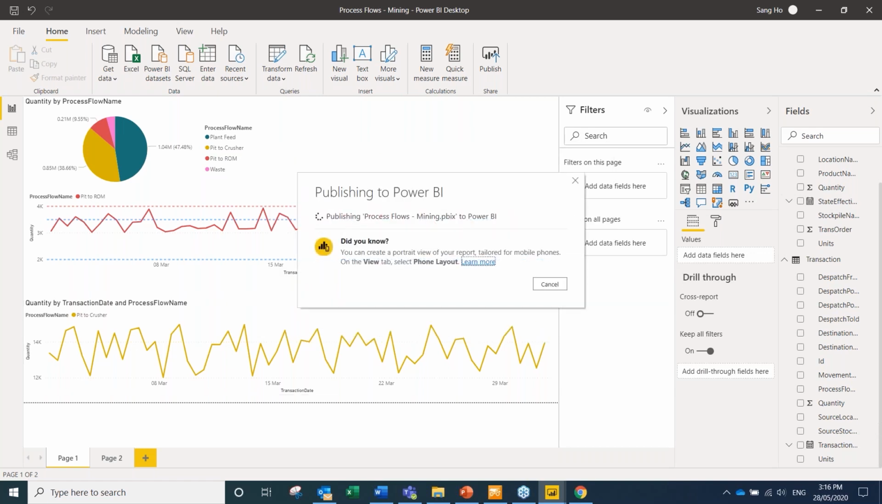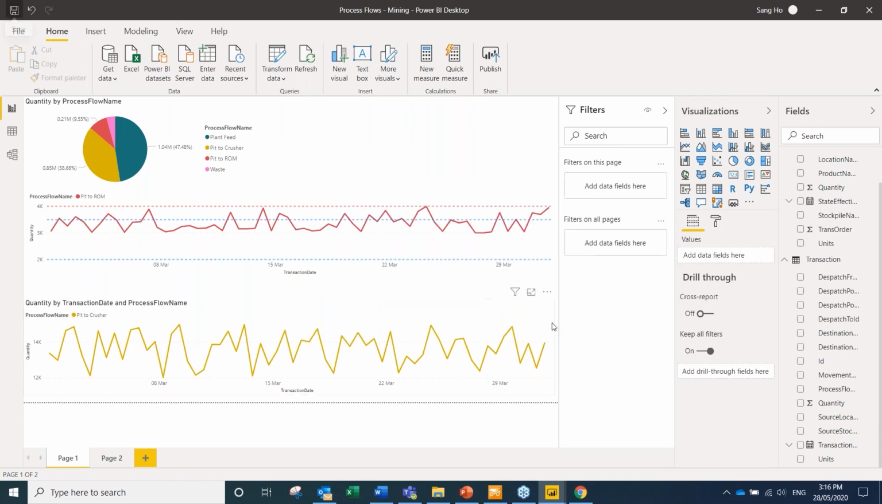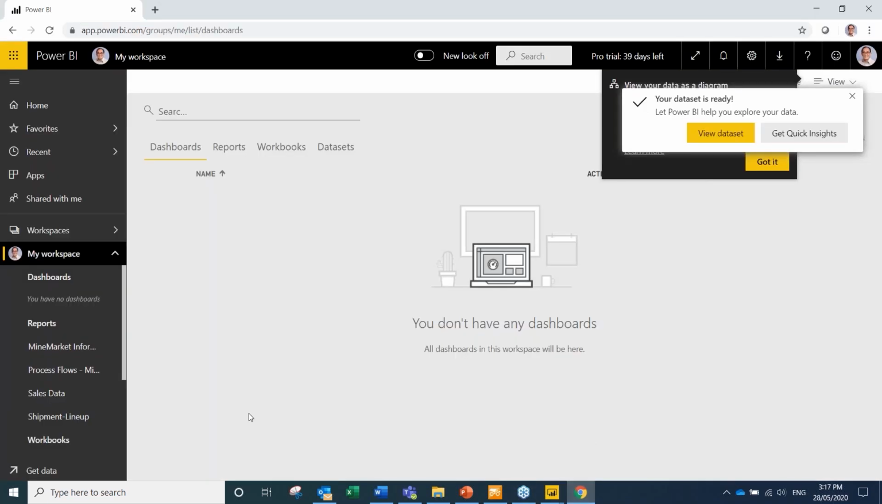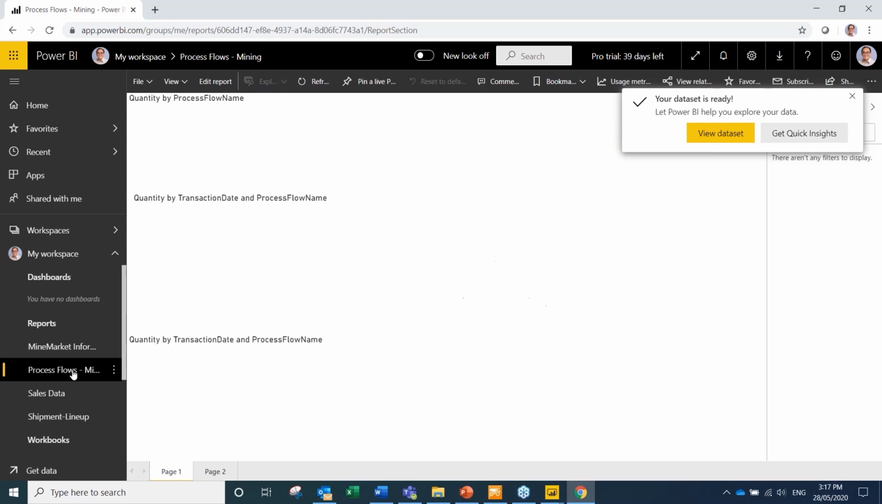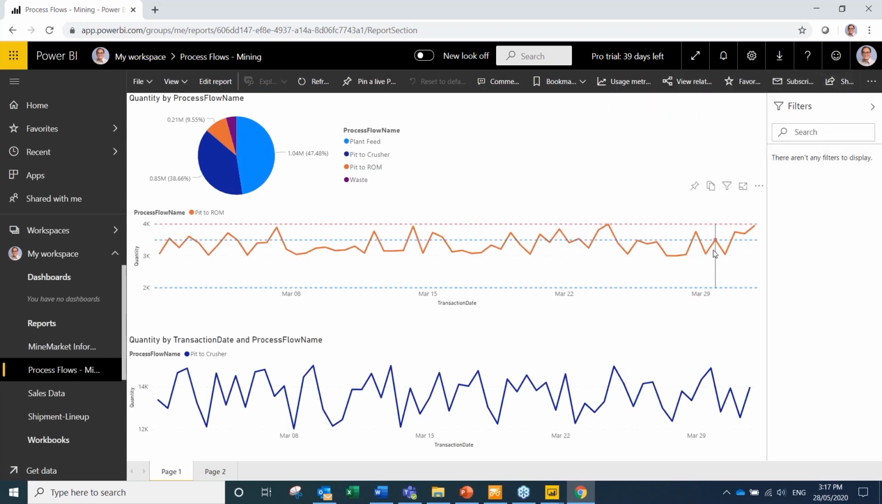And by default, it goes to my workspace. So in a few seconds, it says success. So I go to my workspace now, and then I think I might need to refresh. No, it's there. Process flow mining. See that? All right. So that's my process flow. And from there, I can share.